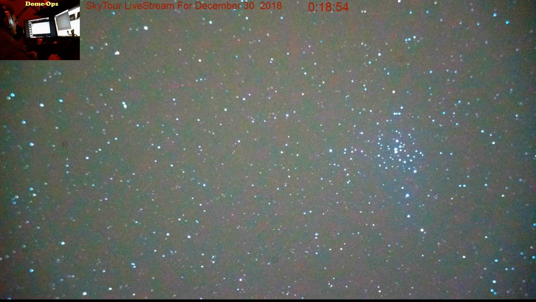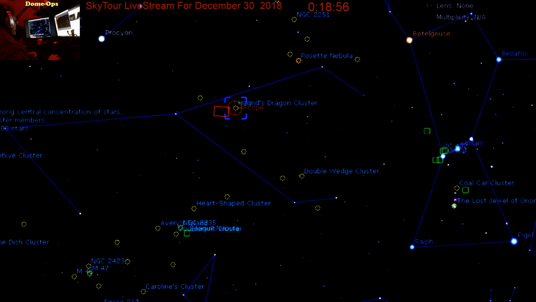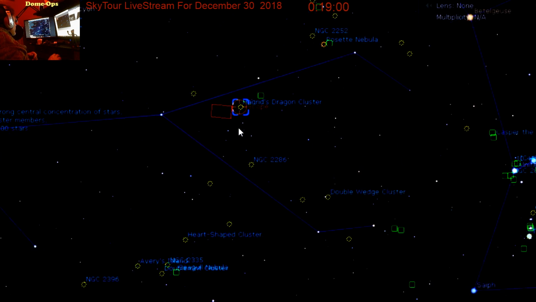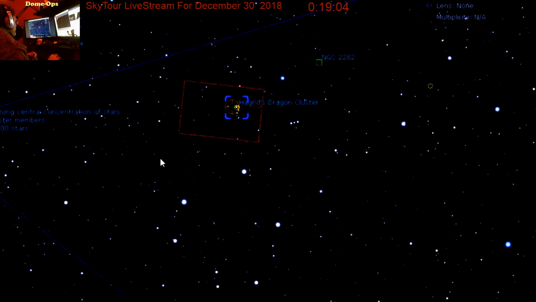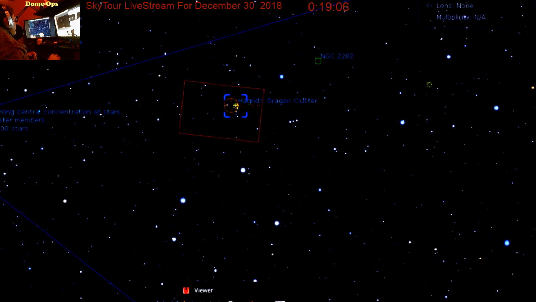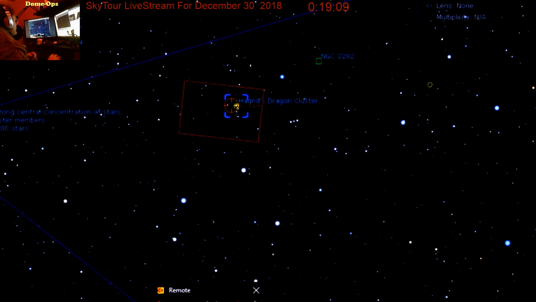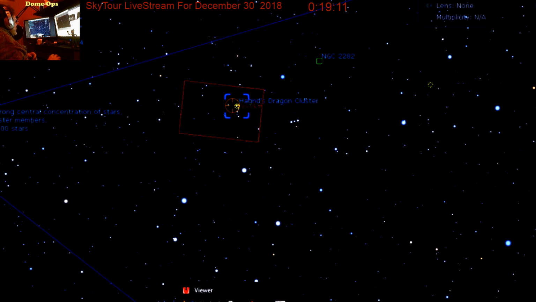I think it's Hagrid's cluster. Yeah, Hagrid's dragon cluster. Someone just commented on that, actually. Said there must be a green star in there. Why must there be a green star? I don't know. It's just weird that I just read that name, and we happened to be there.